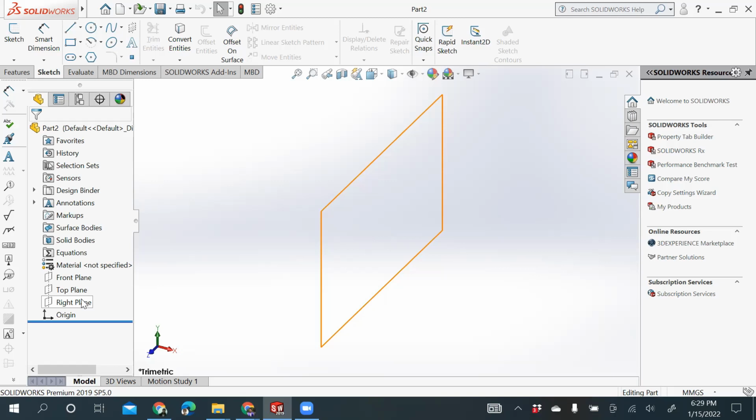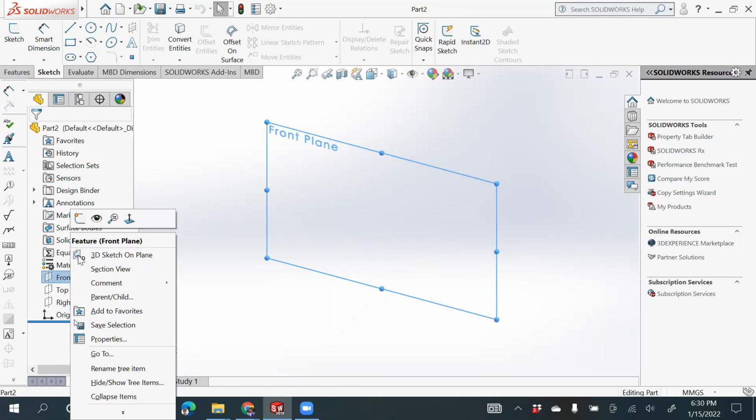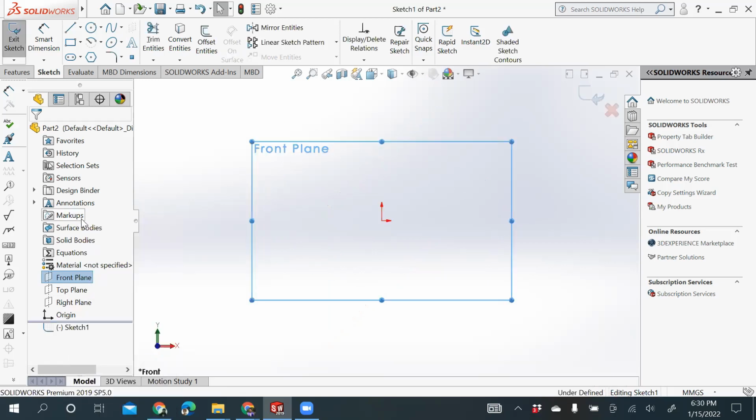To start with sketching, we'll first select any of these planes. I'll be selecting the front plane, for instance. Selecting the plane and right clicking on it gives us different options where we can choose the sketch module. Choosing the sketch module takes us onto that particular plane. Now we are on this plane and we can start our sketch.